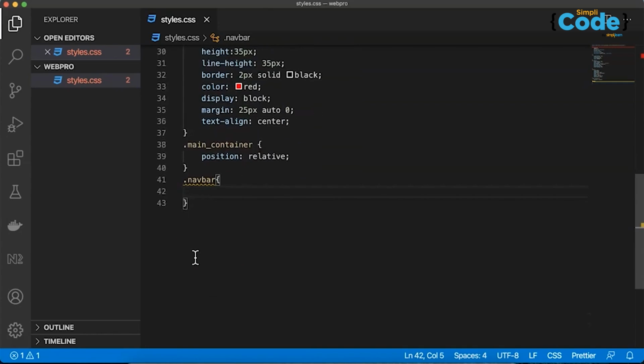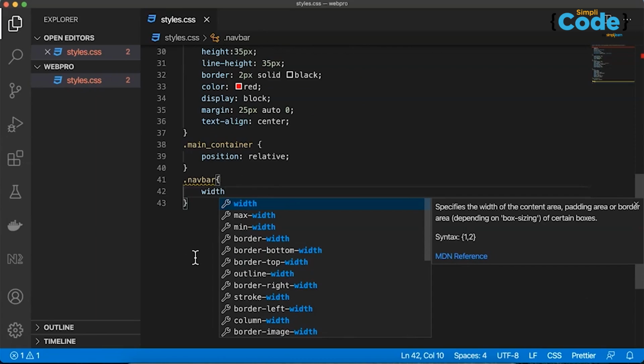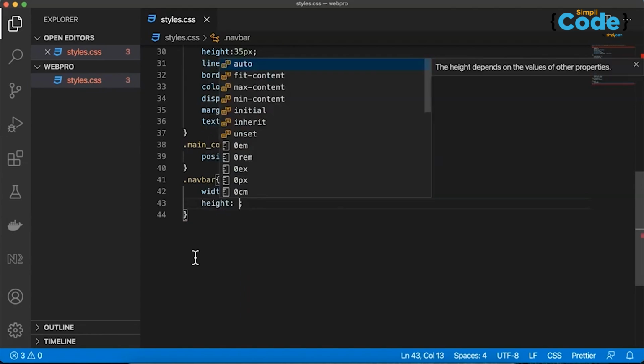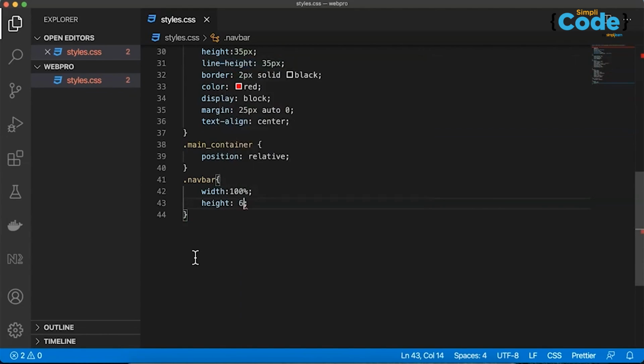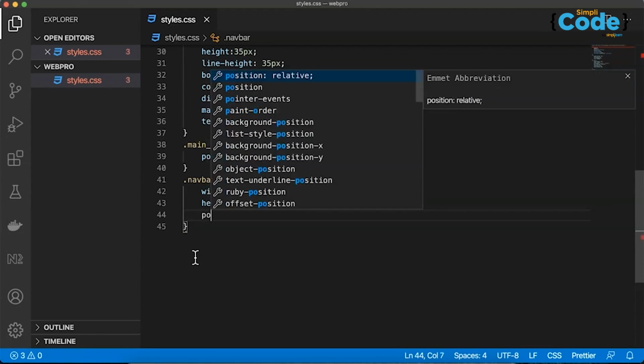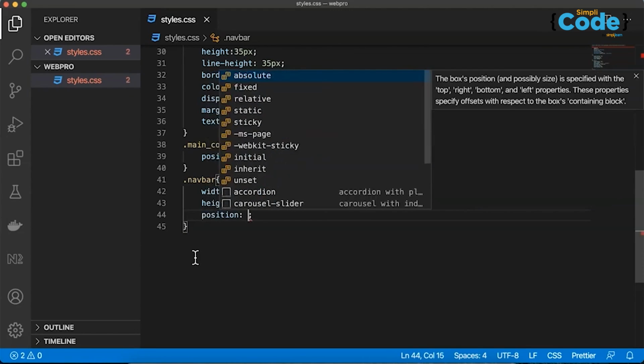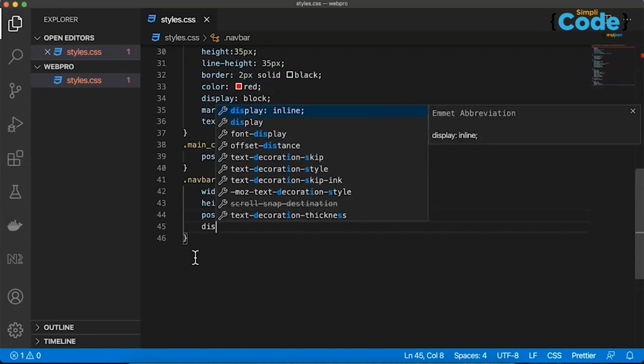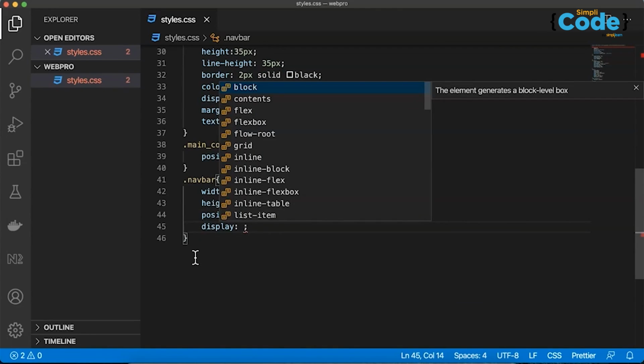With this navbar, we are providing this width. This width will be 100%, and also we provide height. This height will be 65 pixels. Followed by position. Position we are providing absolute. After that, we are saying display. Display we are providing flex.